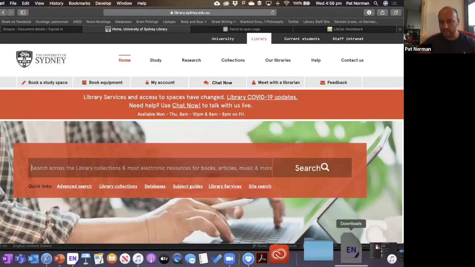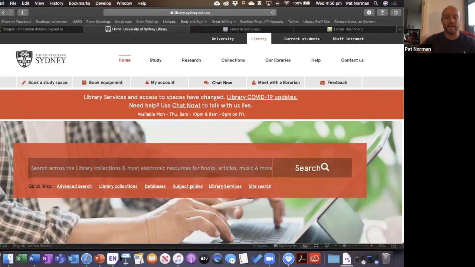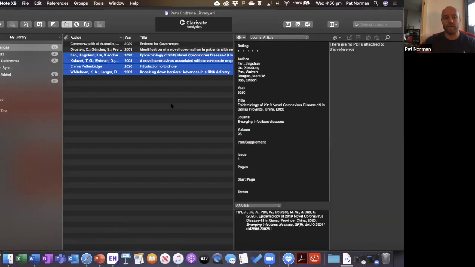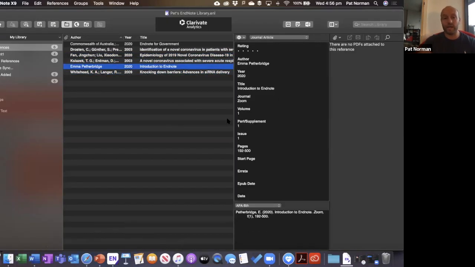Do I even have a PDF already downloaded that I could just attach? Yeah, let's just attach a completely different PDF. So let's pretend that I've already downloaded a PDF for Emma's article here, Introduction to Endnote. This is so easy on a Mac or a PC.